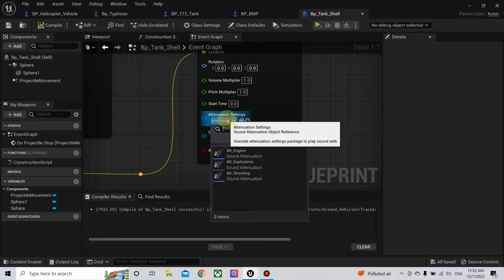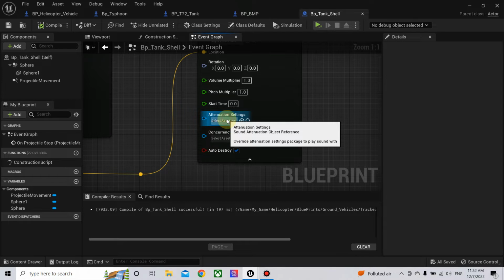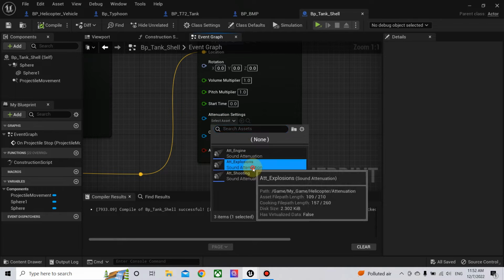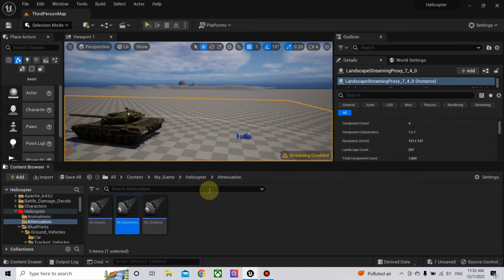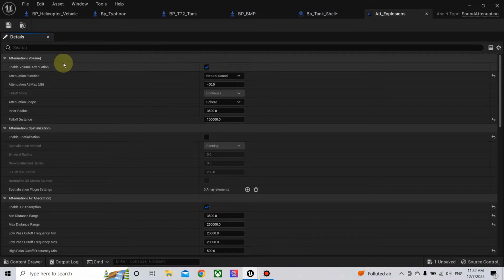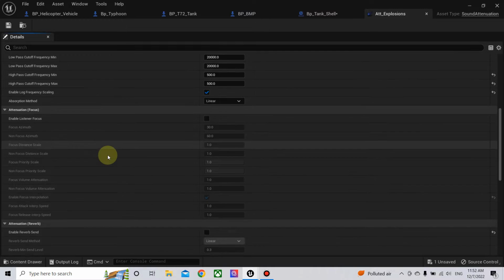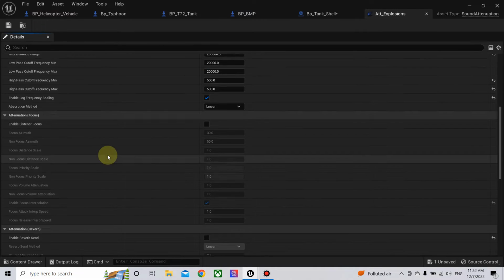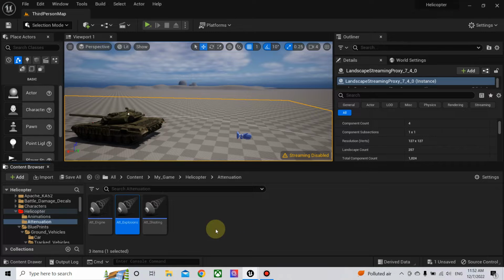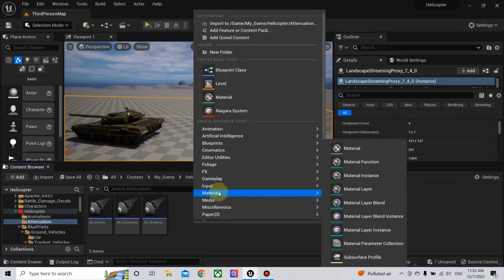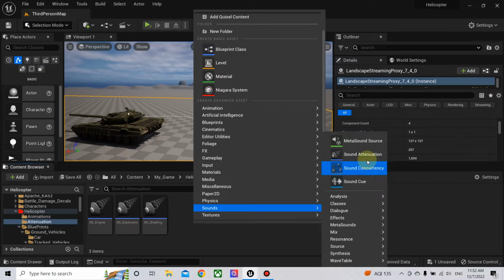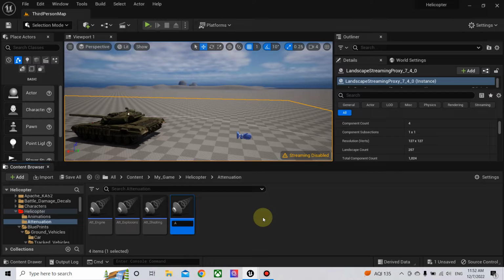These settings, the attenuation settings. I use this. I made this one. Let me show you. This is the attenuation settings. Let's make one. Let me add new. Where is the sound attenuation? Let me call it ATT tank shell.